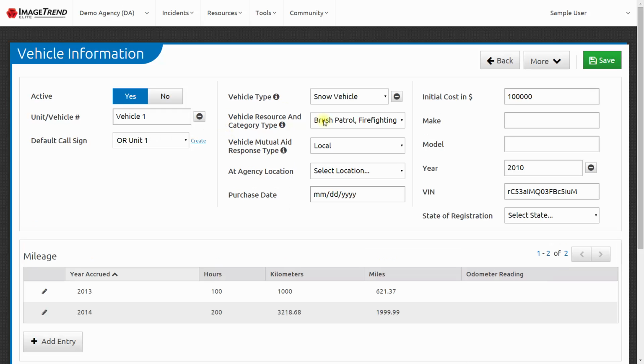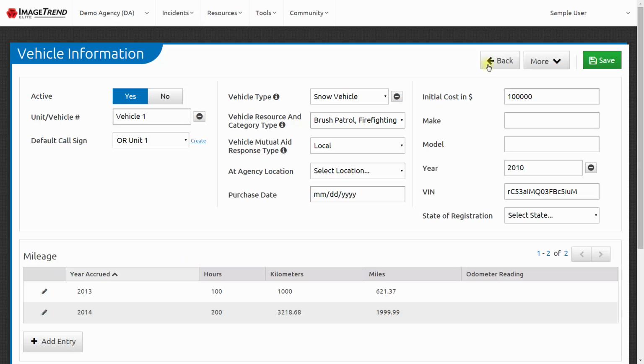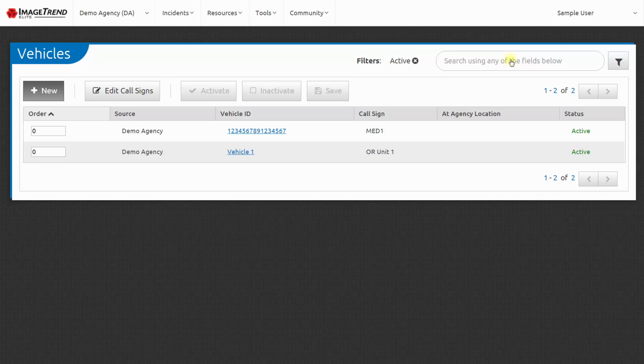I can set up information about this vehicle, including the vehicle number which is required, and the unit call sign that is currently assigned to that vehicle. If my call signs list is empty, I can click Create to add a call sign. At the bottom of the screen, I can add information about the miles that have been accrued on that vehicle over the years. Below that, I can also add information about the typical crew configuration of that vehicle. Then I can save my changes and click Back to return to the list of vehicles.